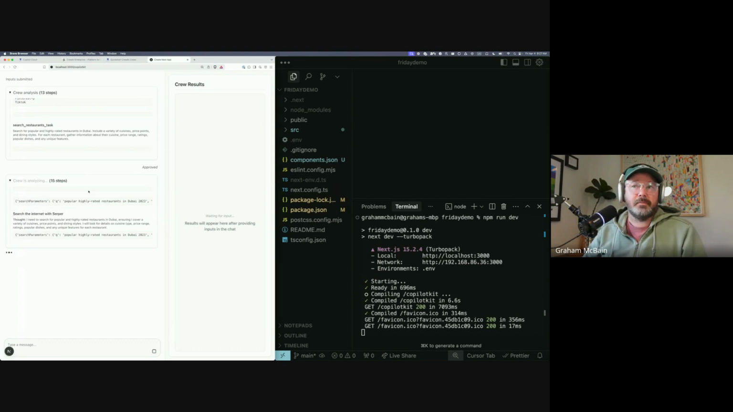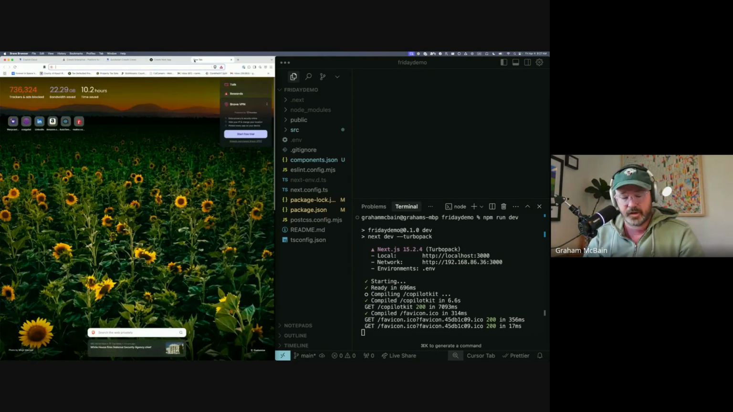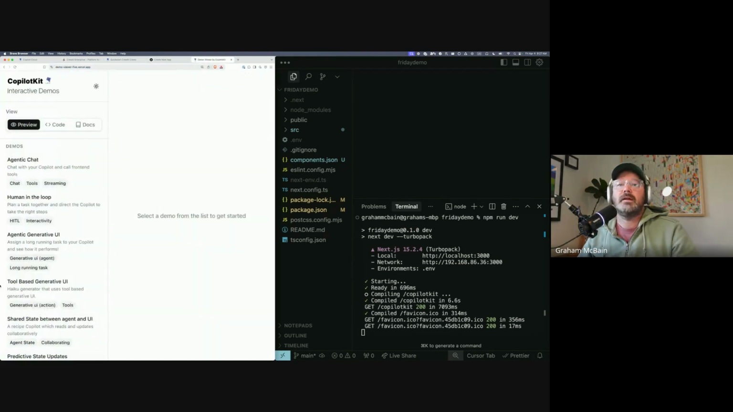But now we've gotten a human in the loop section here where it asks for approval from the user. Now it's going off and performing more search tasks. And while that's working, let's actually go ahead and look at the feature viewer that we have. This is our Copilot Kit interactive demo viewer. It's linked to from the docs.